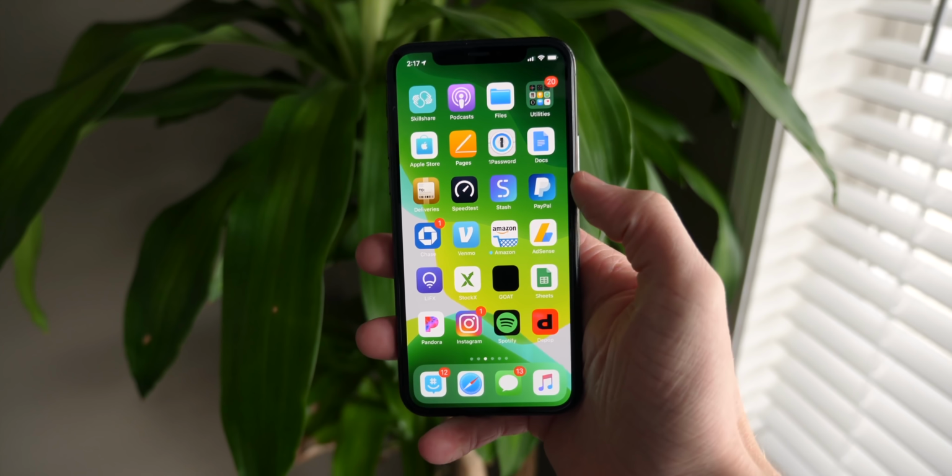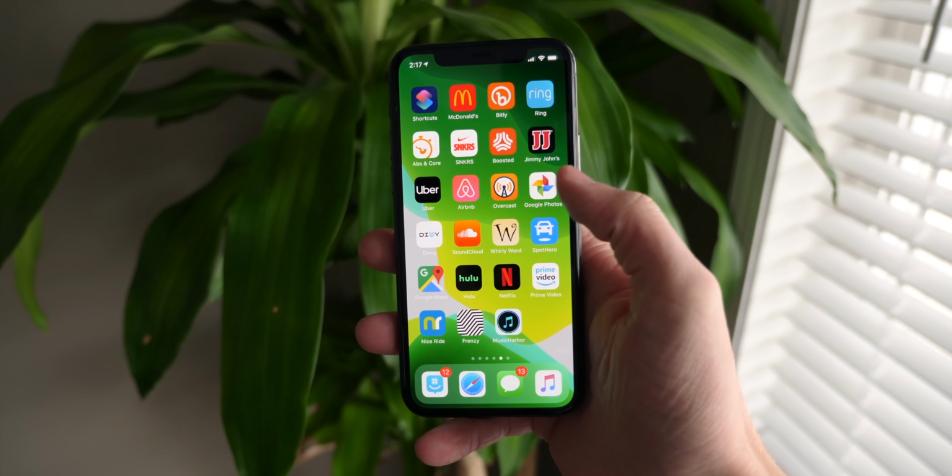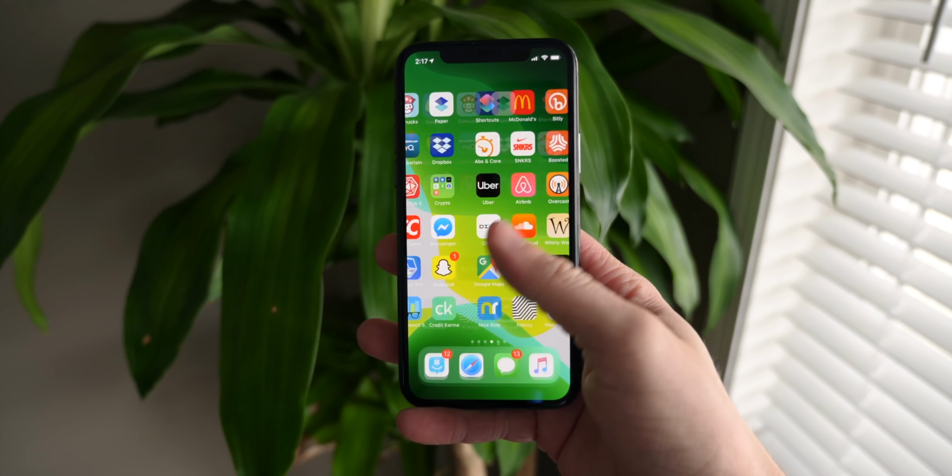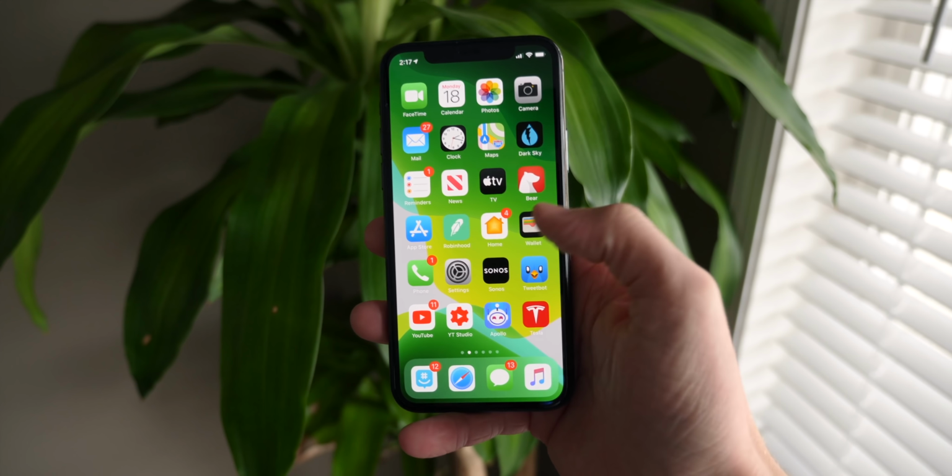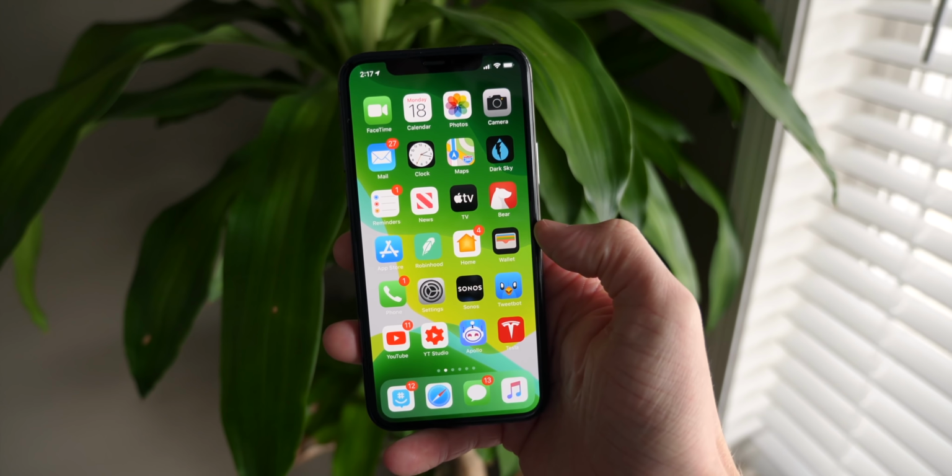More generally, for all apps that use background app refresh, data would fail to download in the background as expected. So you might open it up and then it would load rather than having that content ready for you as soon as you open it.